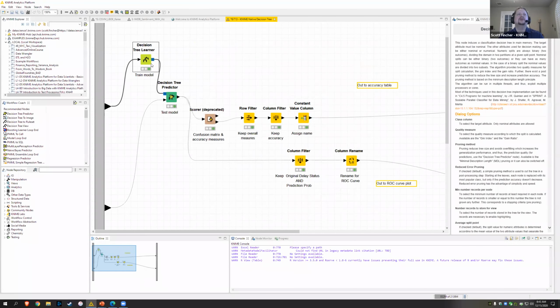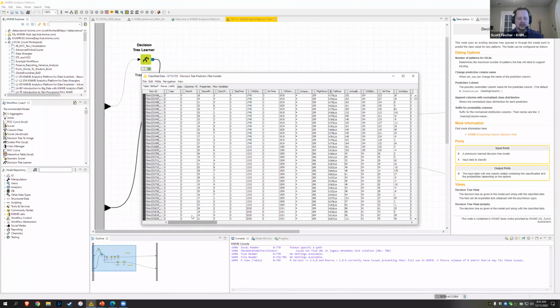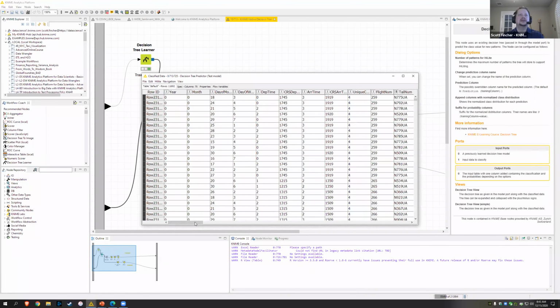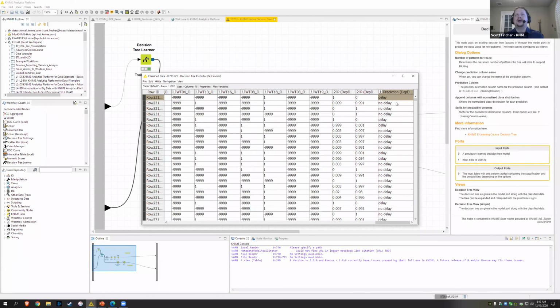But after we've built this model, we see we have this little blue square, which indicates that we've built a PMML model that contains all of our decision tree rules. That gets passed to the decision tree predictor along with the test data. And when we execute it and do the prediction, what I end up with is my data set with all of my input features, as well as at the far right, I've added some new columns. So I've added a column for the prediction. This is what the model thinks.